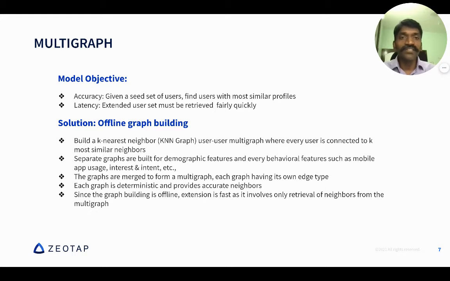The graph building process itself is a one-time offline task. And once the graph is built, the extension is fast as it involves only the retrieval of neighbors from the multigraph.